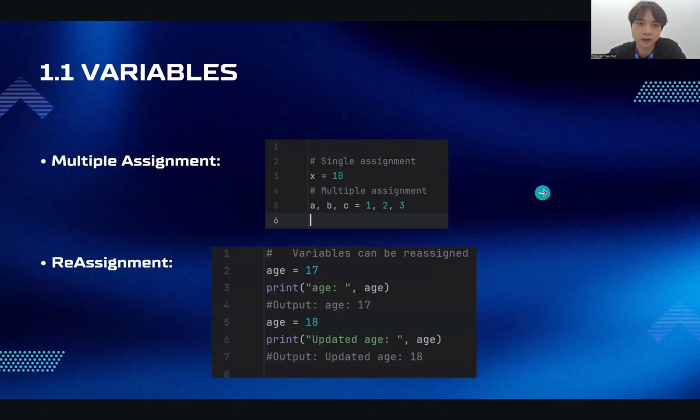You can assign multiple variables at the same time to save space. And you can also reassign a variable, so you can change the variable's value after you've declared it.